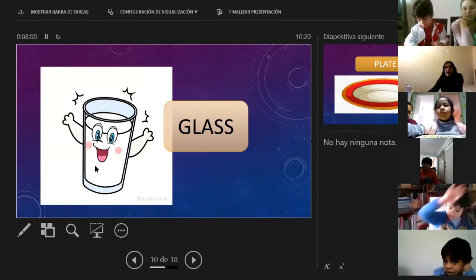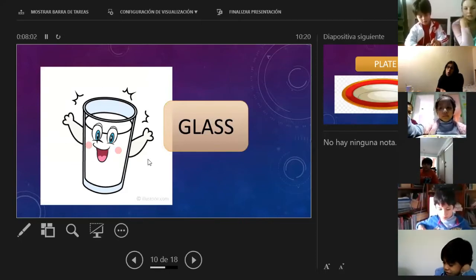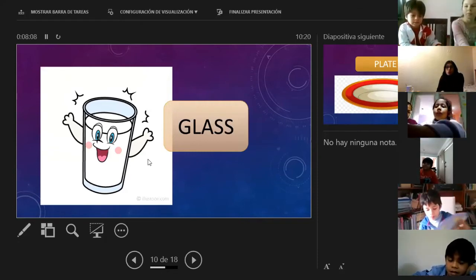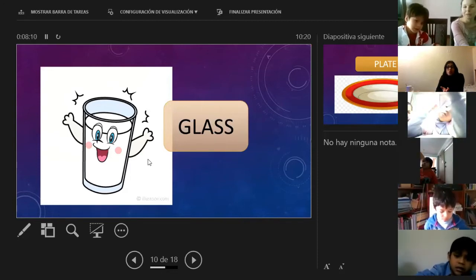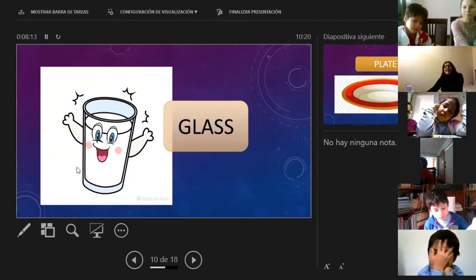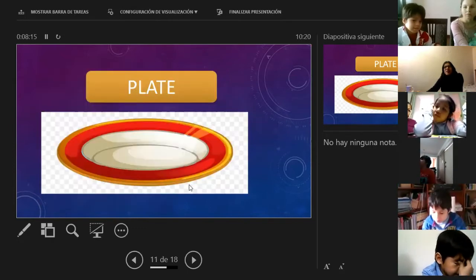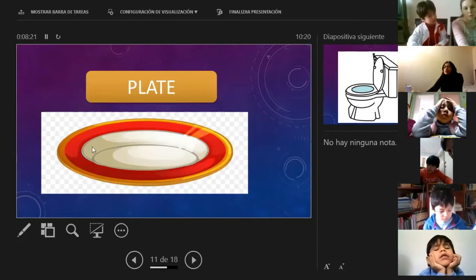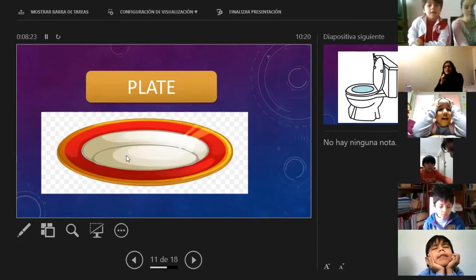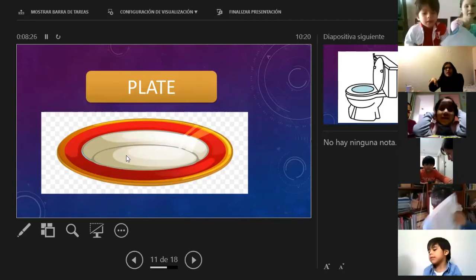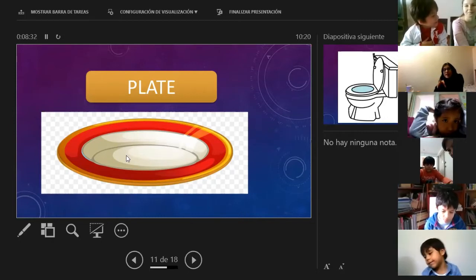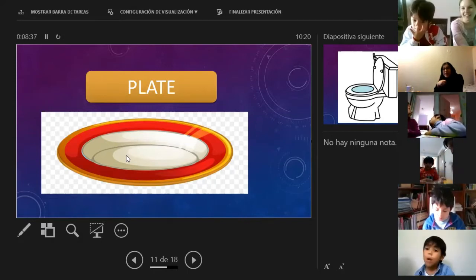In this glass, I drink my water, maybe my milk, maybe my juice, my orange juice, my papaya juice. Okay, so this is my glass. And what else do I have? I have a plate, and this plate is to eat my food: arroz con pollo, lomo saltado, ceviche, papita con pollo. In the plate, I eat my delicious food, your spaghetti.